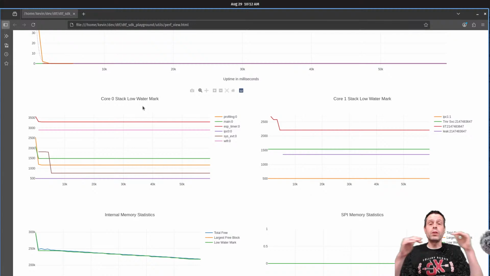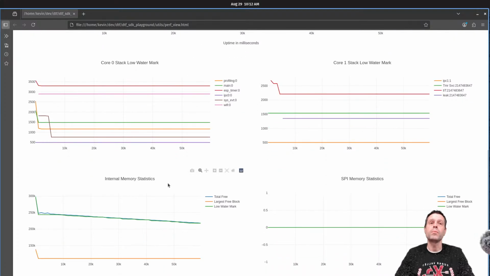So for every thread that you turn up on your ESP32, it gets its own stack, and you can actually monitor how close you get to a stack overflow. So these graphs show that, so you can see if your thread stacks are properly sized. Internal memory, if you have PSRAM, it'll show you SPI memory statistics and how much you've got free. On this chip, there is none.